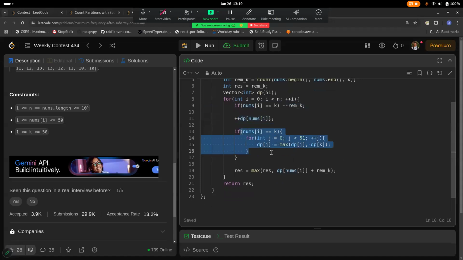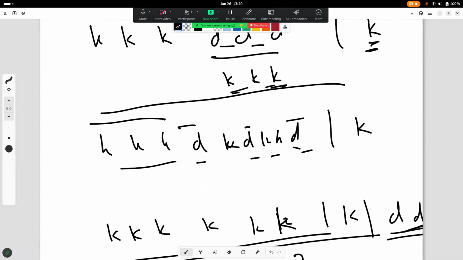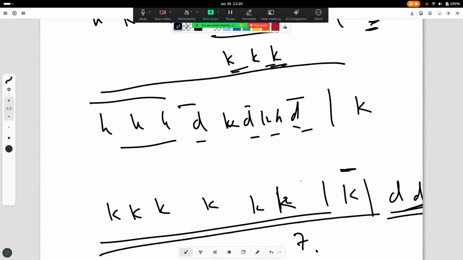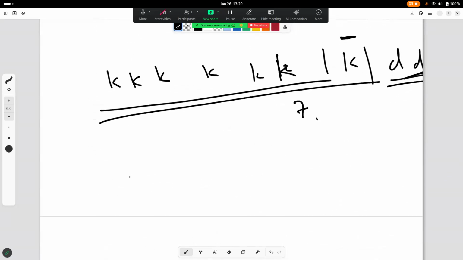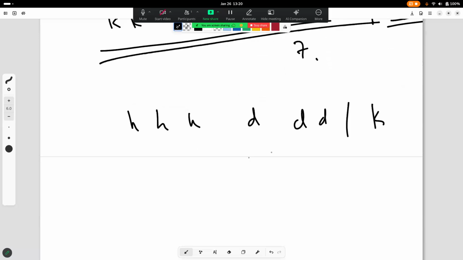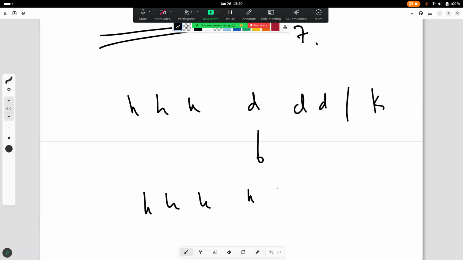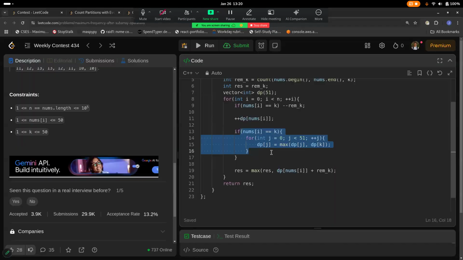If nums of i equals k, so we have a k over here. Now we actually have the option that for all d's, if they were in this form, k k k and some number of d's, it may be more optimal for them to switch from this to all k's. Maybe not guaranteed. So we are basically going to take the maximum for each j from 0 to 51. There are at most 0 to 50 possible digits. DP of j is whatever the maximum length subsequence it already is, or convert it to all k's.